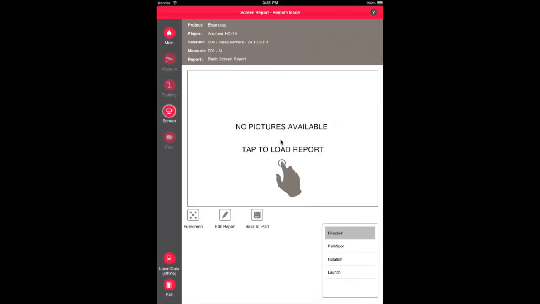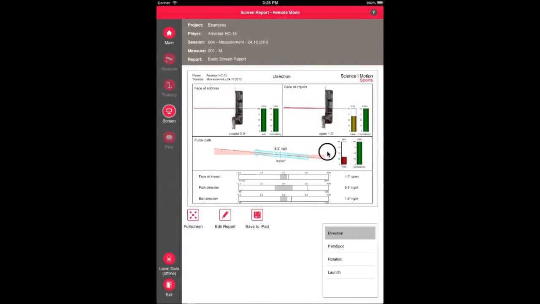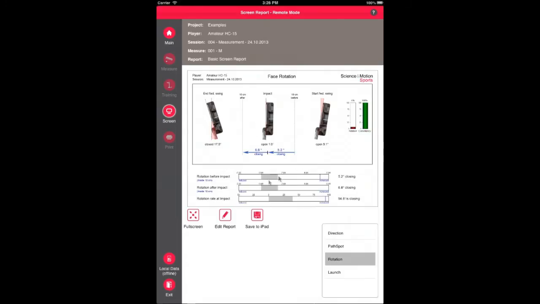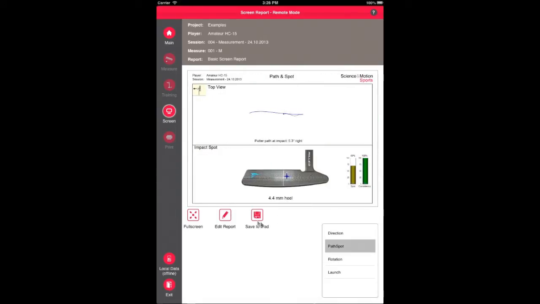If you want to see the report pages on your iPad, just tap into the preview area and they will be transferred to your iPad. You can now switch between the report pages on your iPad. Remember, if you transfer the pictures onto the screen of the iPad, they are not automatically stored on your iPad.